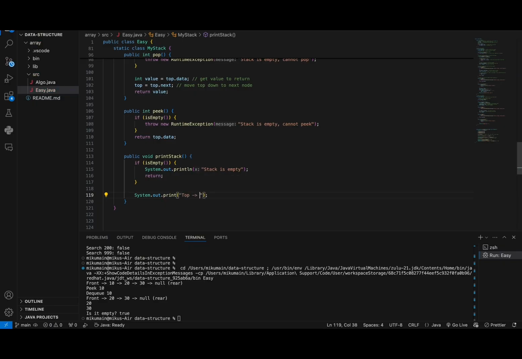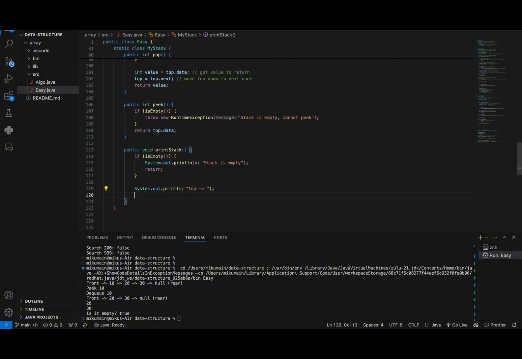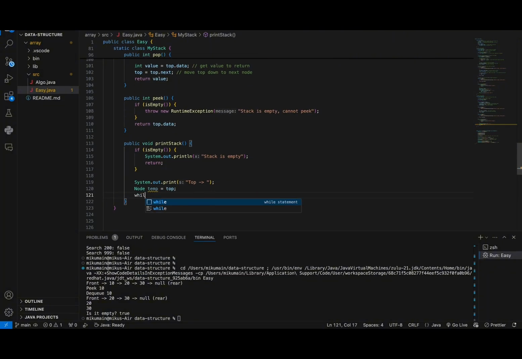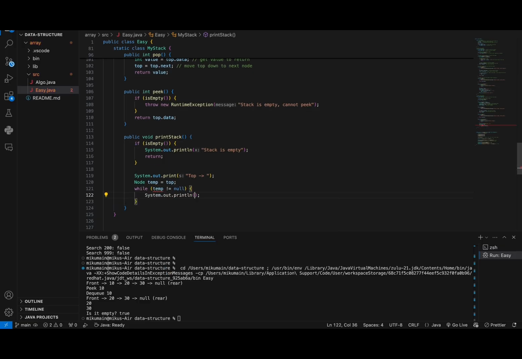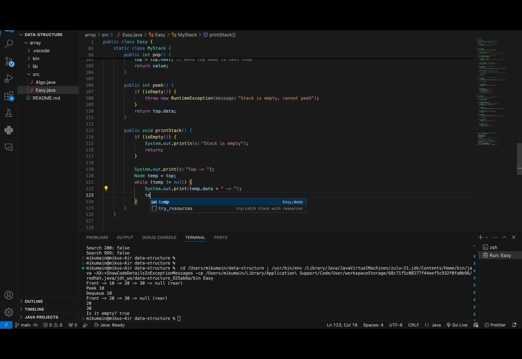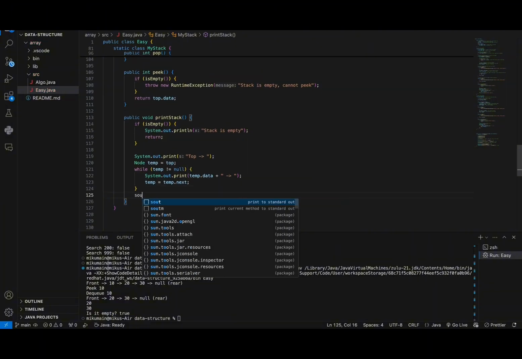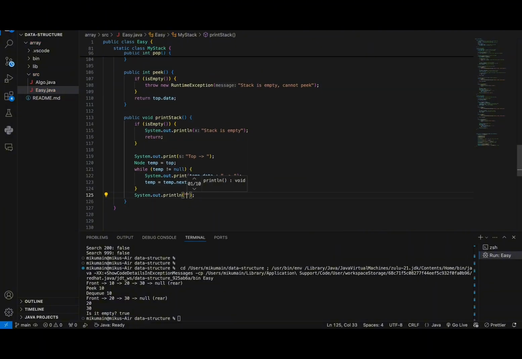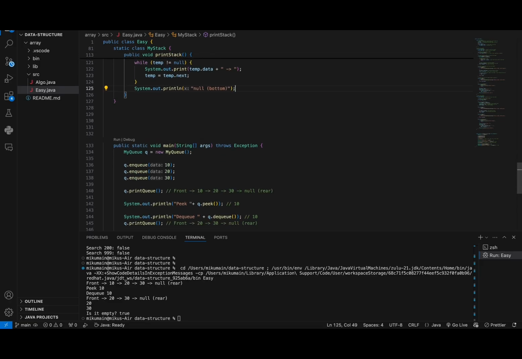Top, we're gonna write it like this. Node, we're gonna have a temp that's gonna point to top. And then while the temp is not equal to null, we're gonna print out temp.data plus an arrow. So it's kind of similar to queue basically. And then temp equals temp.next. After all of that, you print out null or bottom, and that is it.